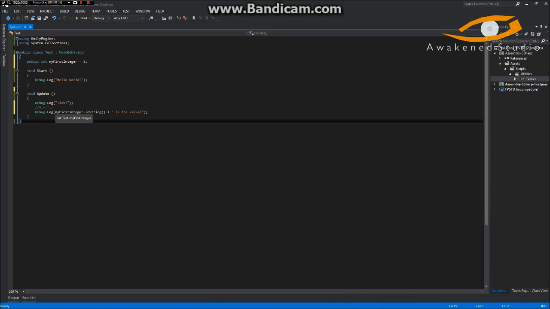So what this is doing: first we're logging my first integer, but you're noticing we're calling toString on it. Remember we just said its type is an integer, but debug.log only takes in a string. So we're taking this integer and converting it to a string. And then this is a plus, but it's a different plus than what I wanted to talk about. This is when you join together variables, and we're adding to this is the value as a string. So now this entire thing should be my first integer is the value, but instead of saying my first integer, it should output the actual number.